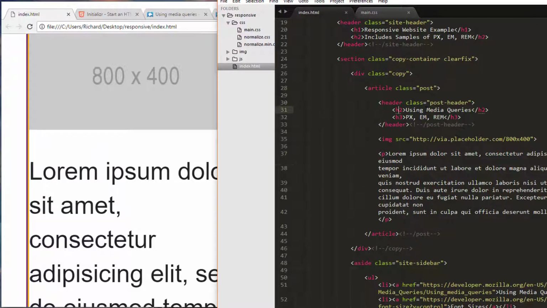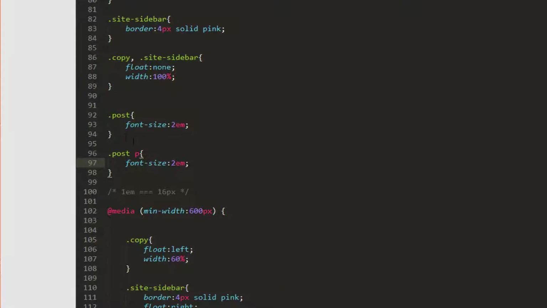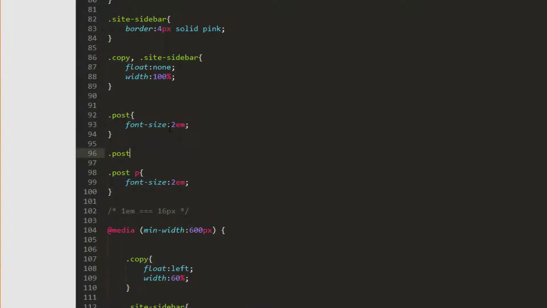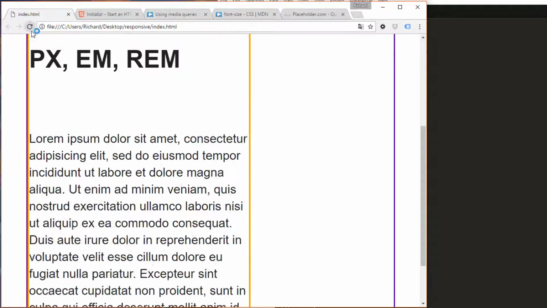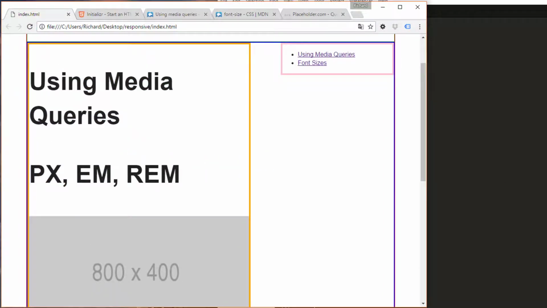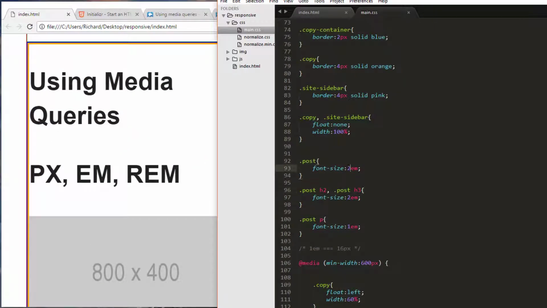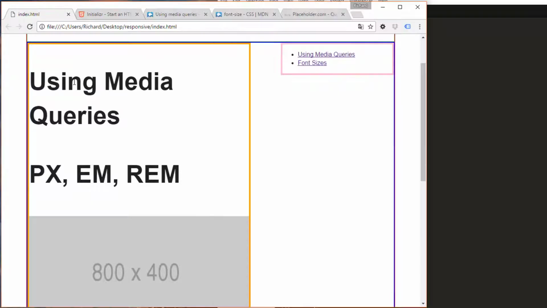So let's go ahead and target the H2, H3. So we have post H2, comma, dot post H3. We'll target both of them. Let's also give this a font size of 2. We'll send this back to 1. Refresh this page. Okay, this is pretty large. Why? Because we took a 32. Remember, this is equal to 32 pixels. And then in here, which is the child, we took 2 times 32 pixels. And this is the font size we get here.